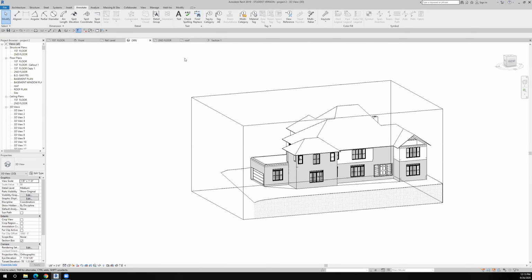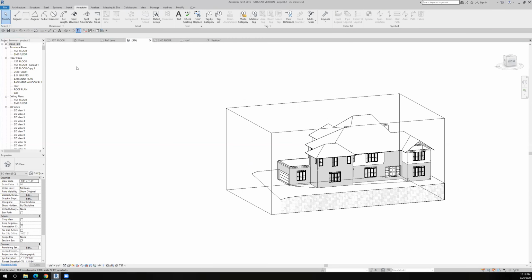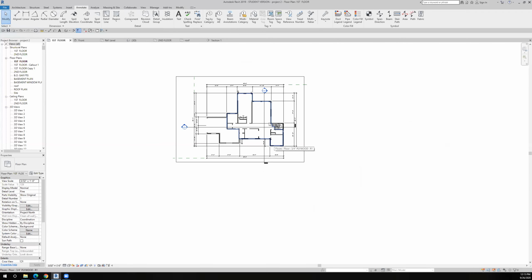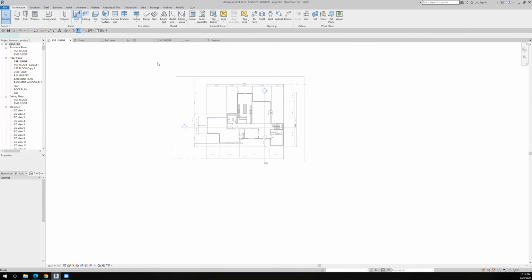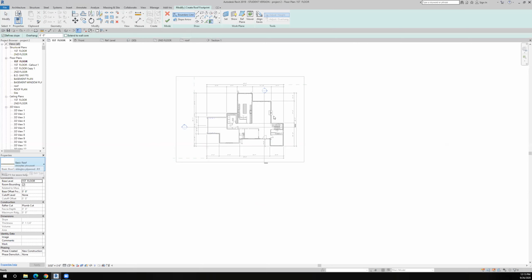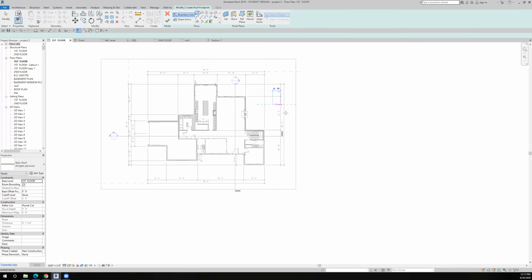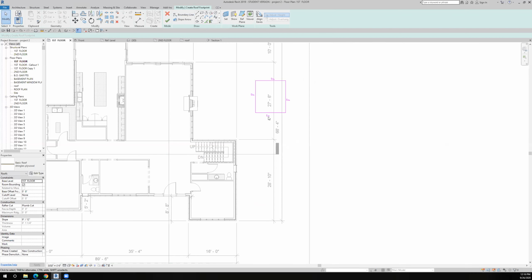And let me just go back to the first floor and explain what we did a little simpler now. I'm going to say architecture, roof. And that's the kind of roof that I want. And I'm just going to draw some lines. So I'll just draw a line right here, right here, right here, right here, and right there. So you're drawing the edge now. What I've done is I've drawn the edge of the roof there. And if I want it to have a slope, I can click here and then I can change that.